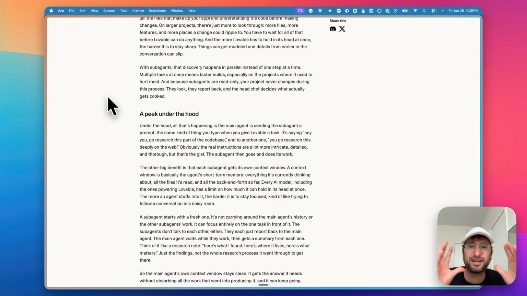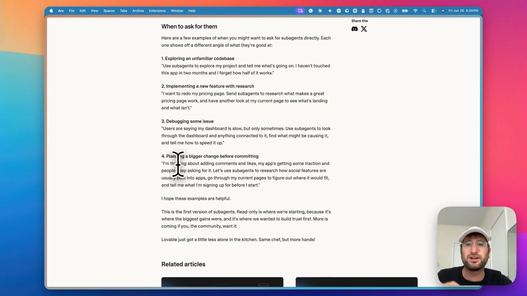With subagents, what can happen is the main agent can send the subagent a prompt or a task to say, hey, go research our code base in these 5 areas and then come back and tell us what you found. And then the main agent can use that information to decide what to build next. This can save a lot of time instead of having to wait for Lovable to individually search the code base one at a time. But it can also be used when you're creating new features.